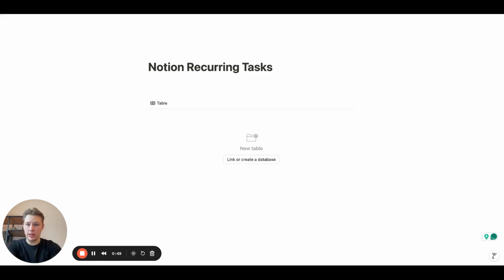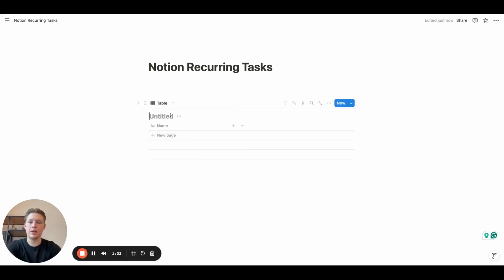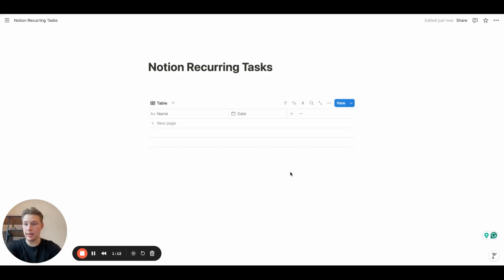The main difference between inline and full page database is that an inline database is created on the same page where you're at, while a full page one will be created on a separate page. And we just link a new database, and let's call it tasks. Hide database title. So we have name here, and let's say we add a date for our task.